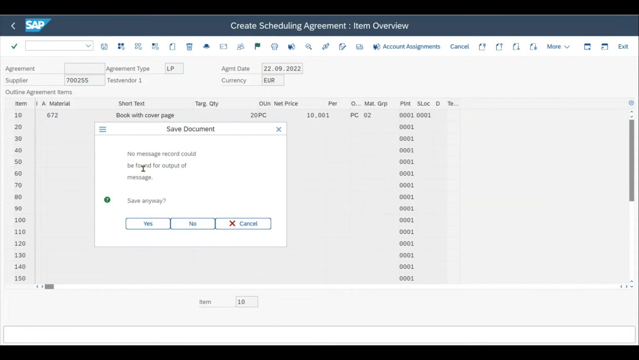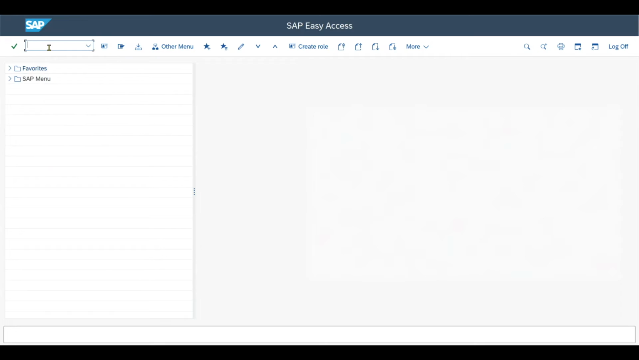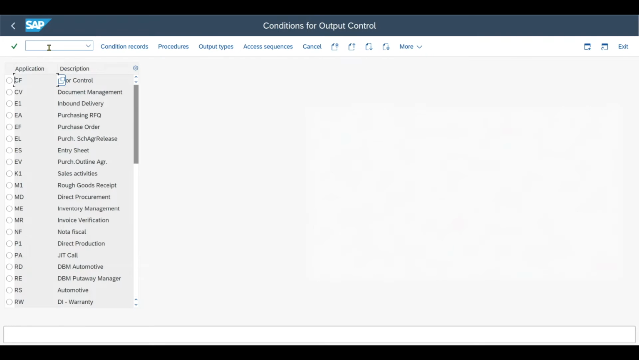As you can see, we received a message saying no message record could be found for the output message. This is because we have to define our condition record in the message determination. So in this case, our vendor must be defined in the message determination because this vendor should receive a message. So let's click on the lines over here, create session. Then we navigate to transaction code NACE, that's NACE, and we select purchasing outline agreement, which is the application EV, and click on condition records.